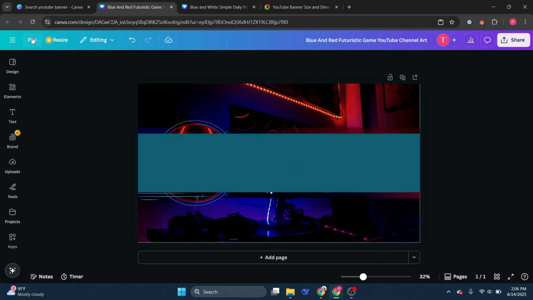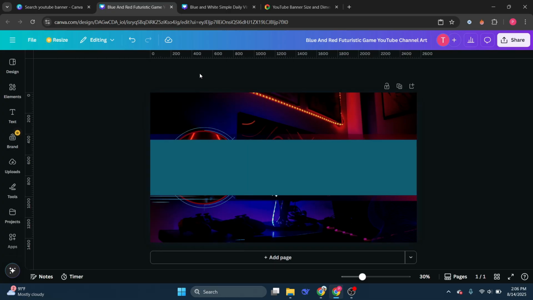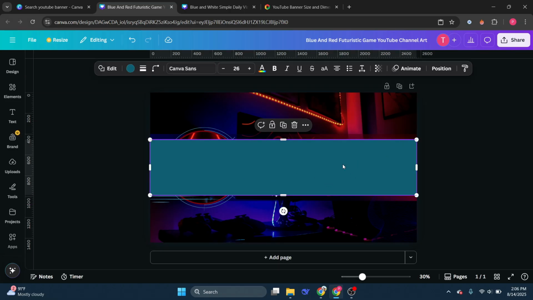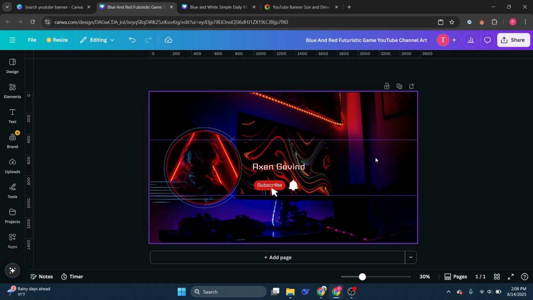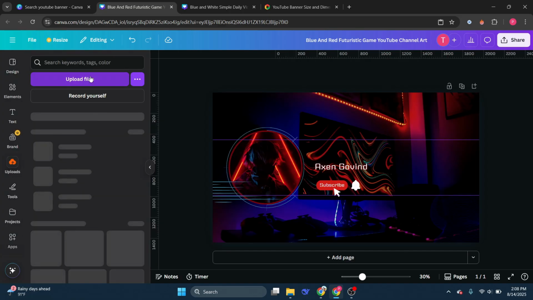To get more precise, go to File then Settings and enable rulers and guides. Drag these in to mark the safe zone. Adjust your elements like text so they are centered within the safe area. Hold Shift to select multiple elements and reposition them as needed. Now change the text fonts and colors.